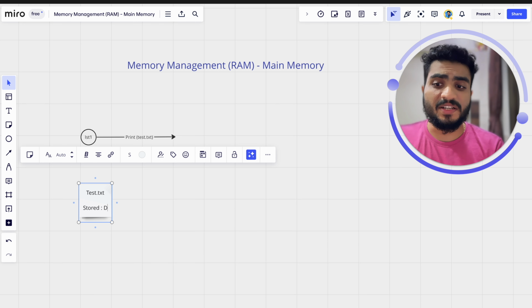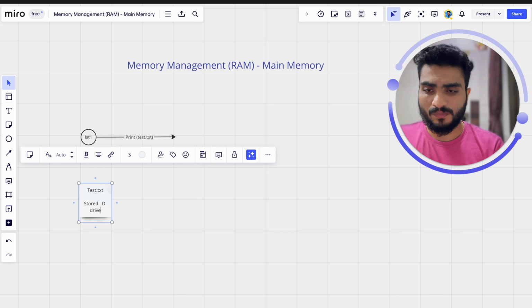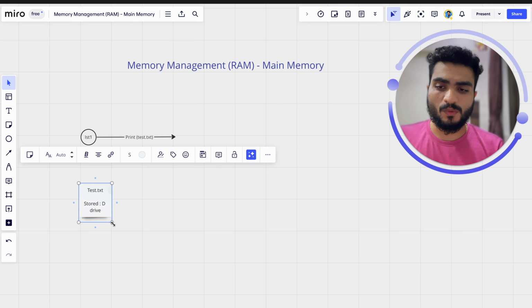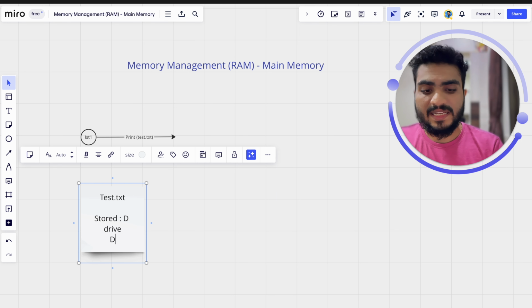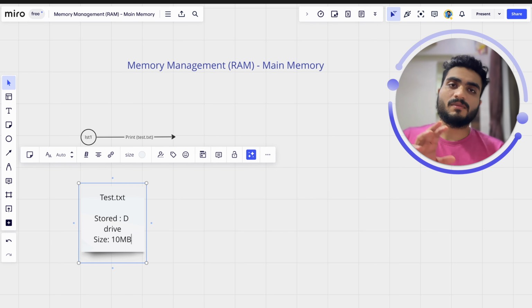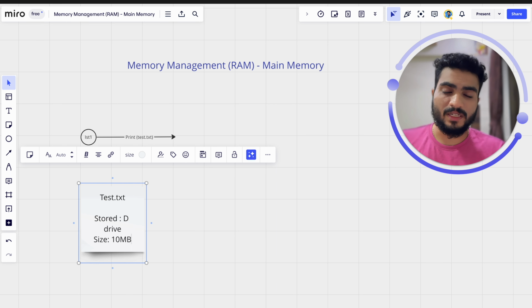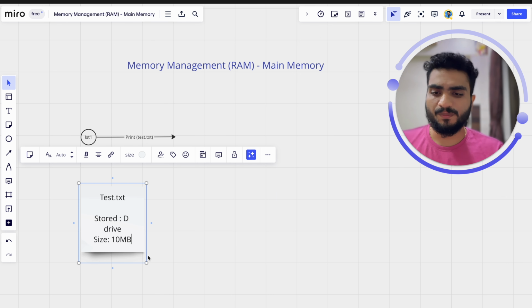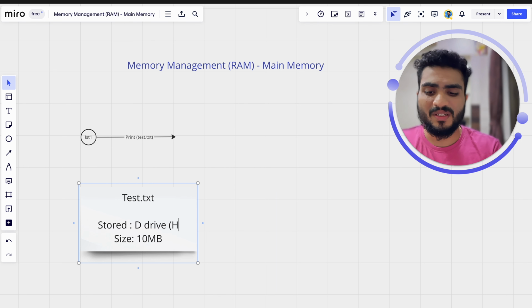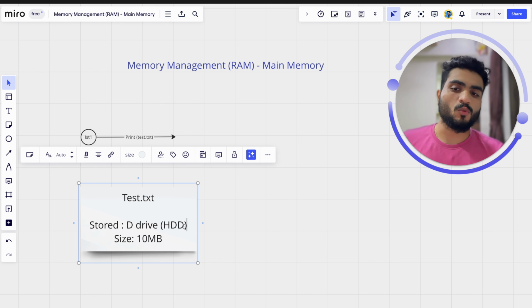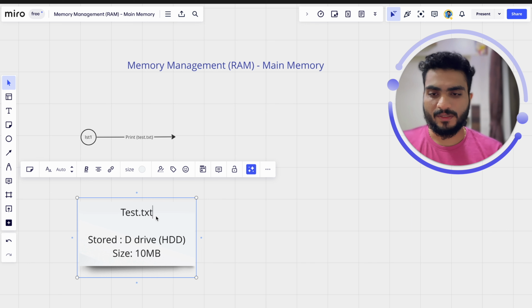Which is stored in, let's say, the D drive. I'm just giving assumptions over here. It is stored in the D drive, and the data in text.txt has a size of 10 MB, maybe some text or some paragraphs or news, whatever you can say. So this data is there. And as I mentioned, it is the D drive, and when I say D drive, I also need to mention it's a hard disk, just to give you more context. So here's the metadata. Let me write it down.